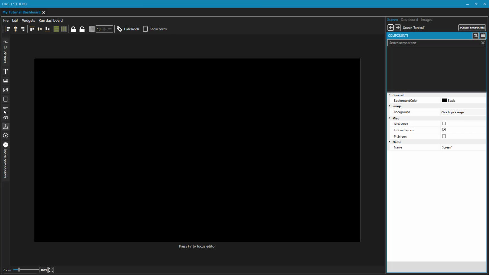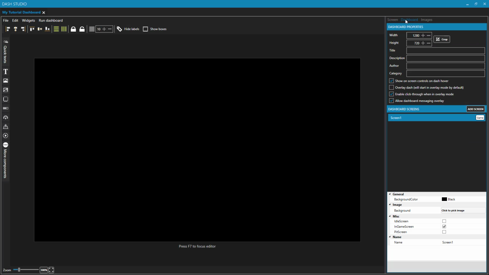Along the left-hand side, we have the components that we can add to our dashboard canvas here. And then in this right-hand panel, we have three tabs, one for screen. This is where we're going to manipulate the components that we have added to our dashboard. The next one is dashboard, and we are going to spend a minute here assigning some of the properties for our dashboard.